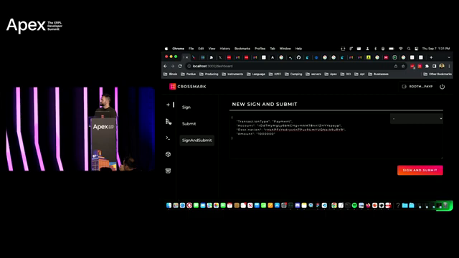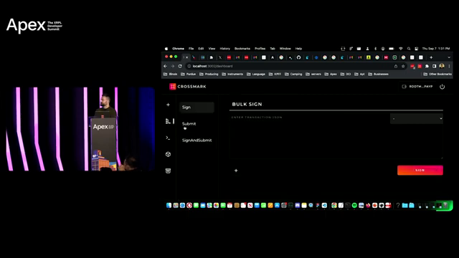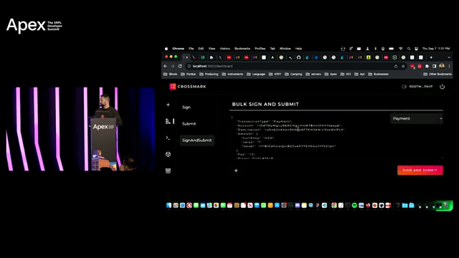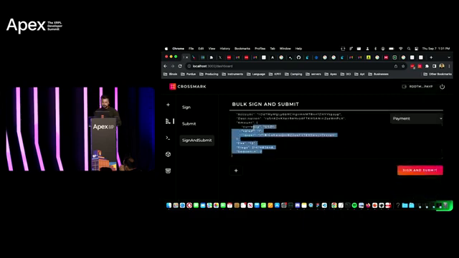Now, I did mention something about bulk transactions, right? And so I wanted to show that real quick as well. So let's just do the same thing over again. Let's just make sure that we have the correct destination.